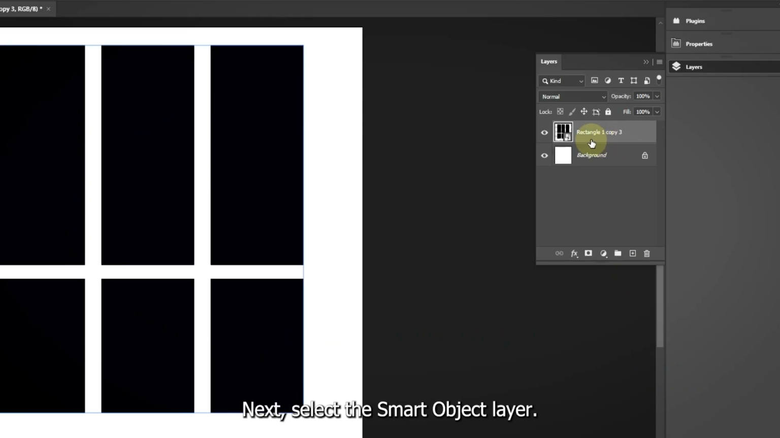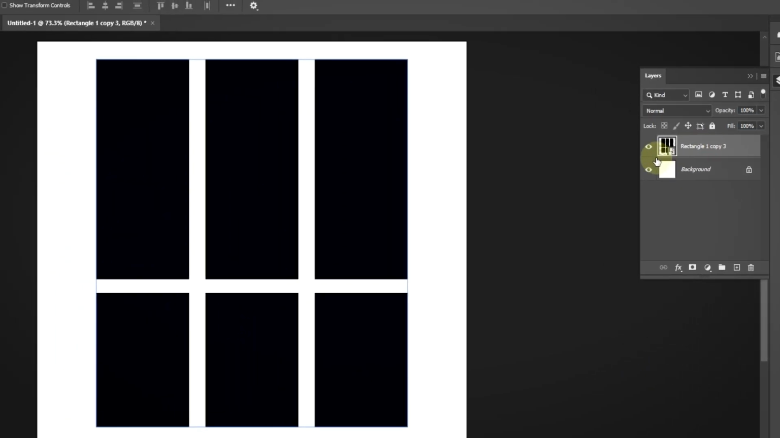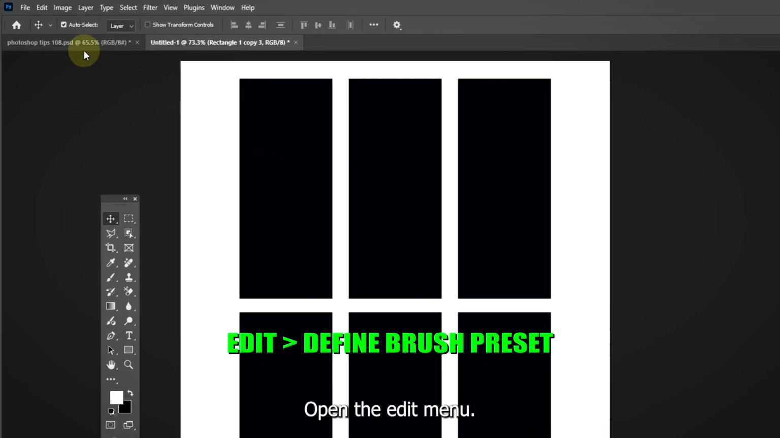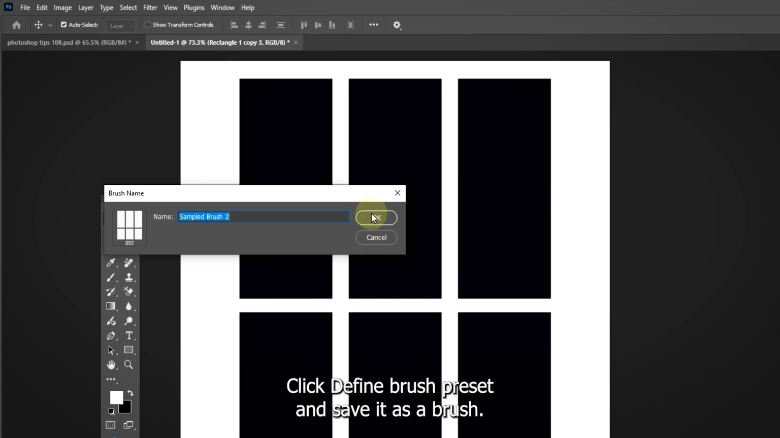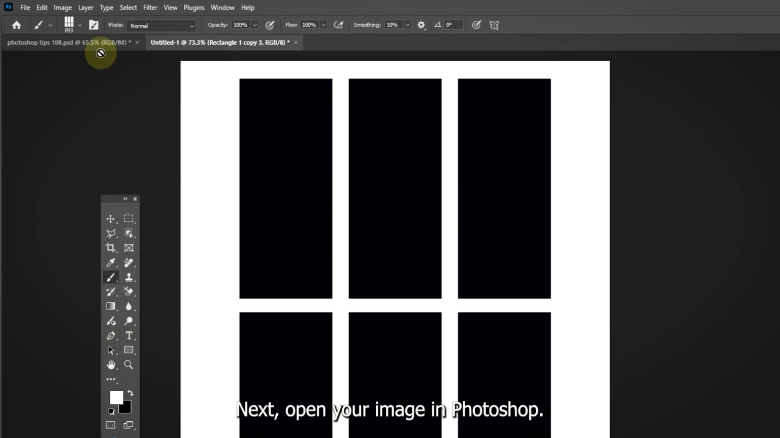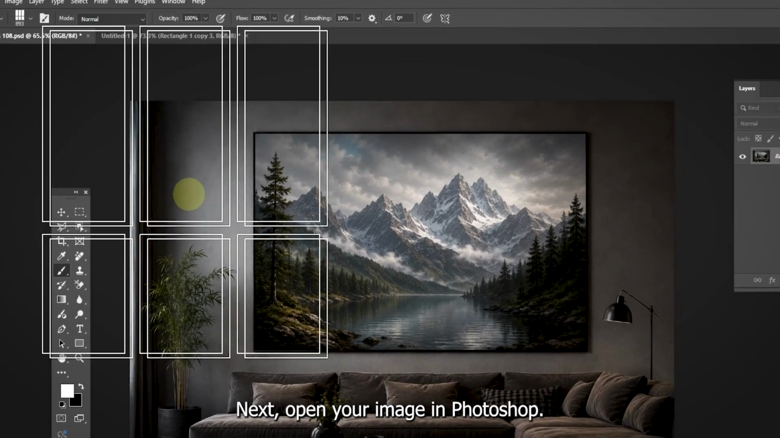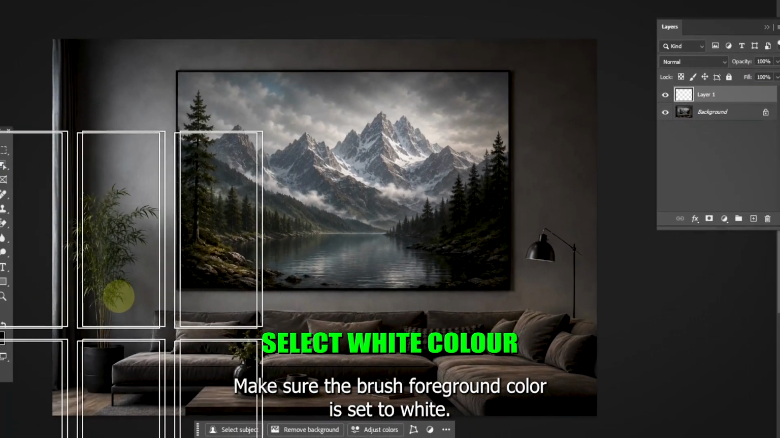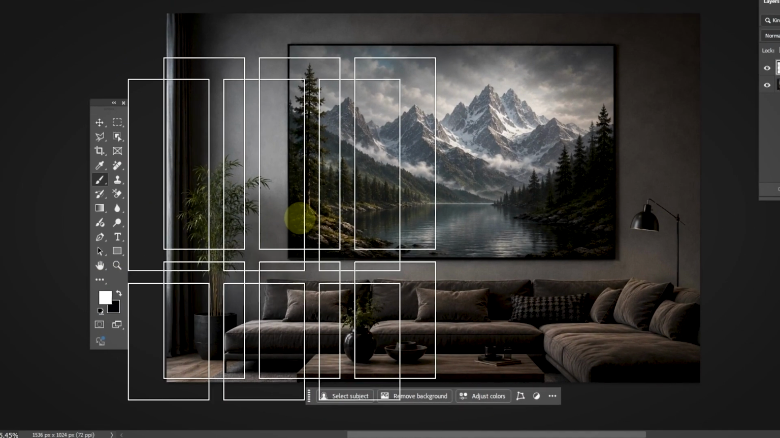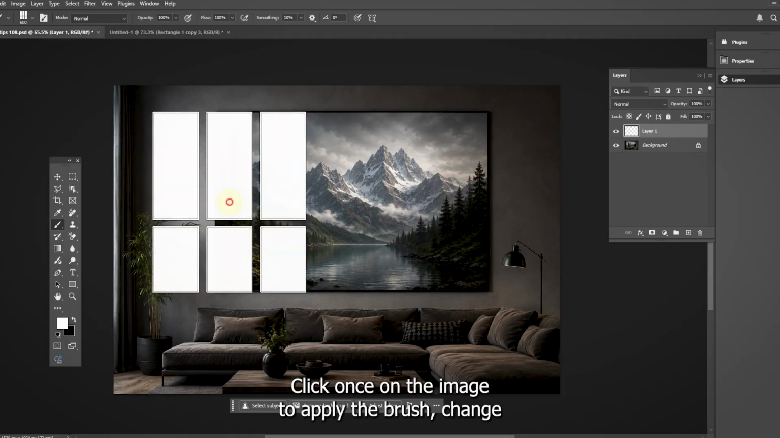Next, select the Smart Object layer. Open the Edit menu. Click Define Brush Preset and save it as a brush. Next, open your image in Photoshop. Create a new layer. Select the new layer. Make sure the brush foreground color is set to white. Click once on the image to apply the brush.